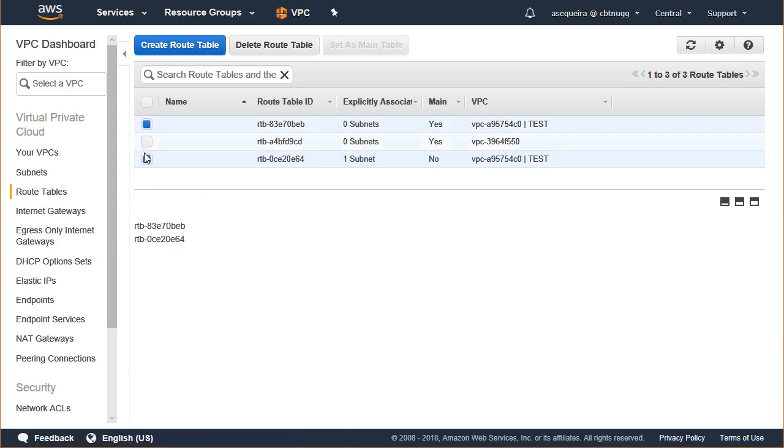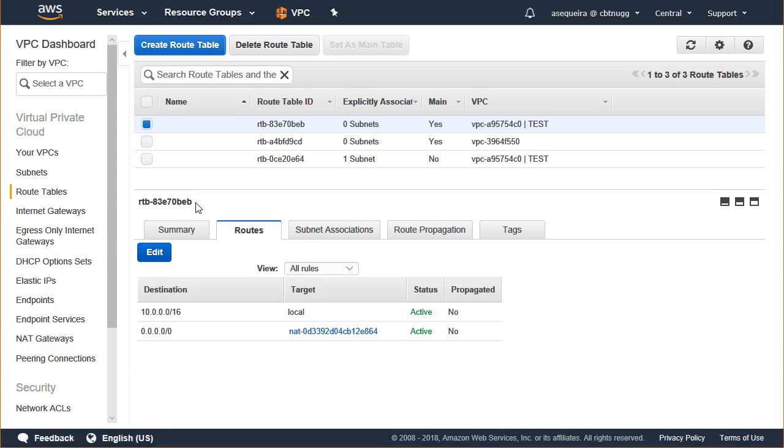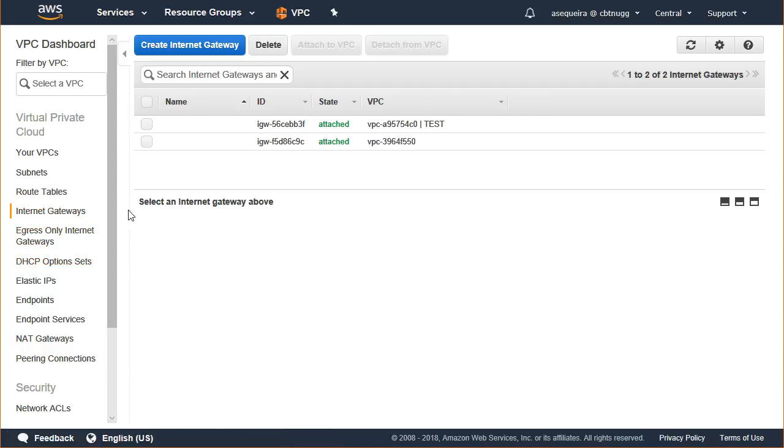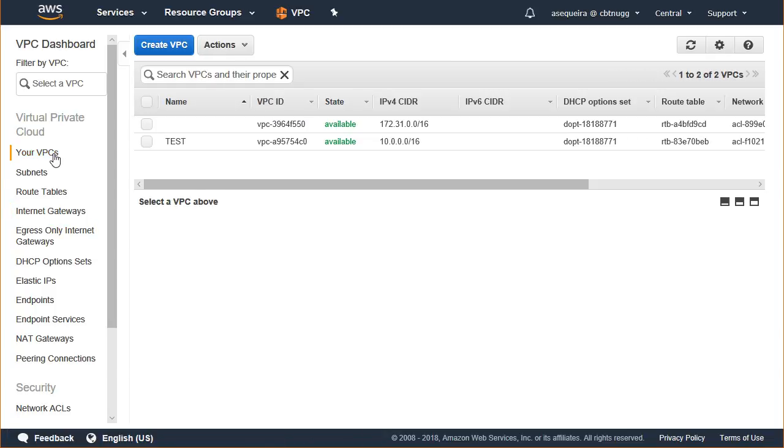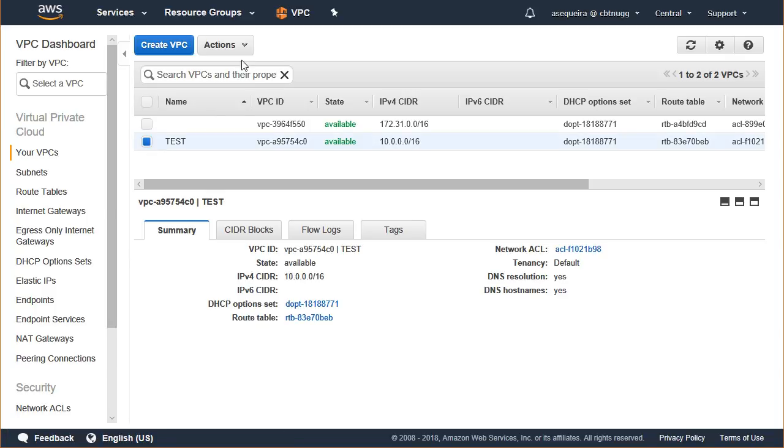If we look at this other routing table, this one must be intended for the private subnet because the default route is pointing to the NAT gateway. Very interesting. And if we go under, what else got created? Internet gateways. There must be an internet gateway that's associated with this test VPC we had created for us. So let's talk about cleanup here. Let's go to our VPCs. Let's highlight the test VPC.